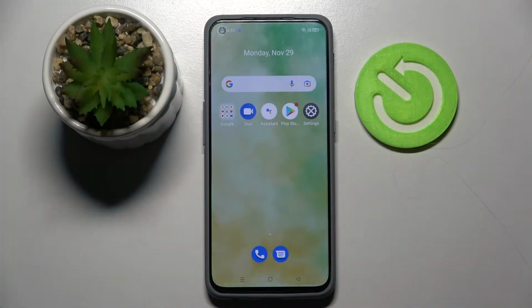Hi! In front of me is REALME GT Master Edition, and today I would like to show you how you can use pop-up view on this smartphone.